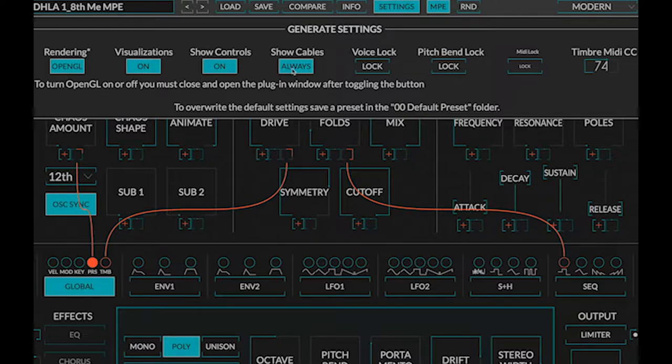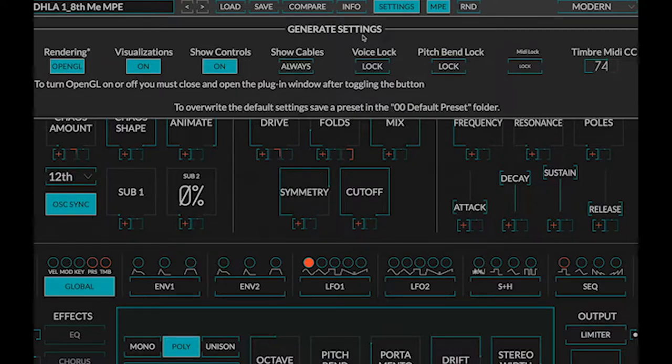For example, you can make the cables disappear when you're not moused over them. And that way you can just focus on a particular modulator and where it's being patched. I kind of like to show them always. It just is a little bit more like another MPE capable software, Alto, that I like to use a lot.